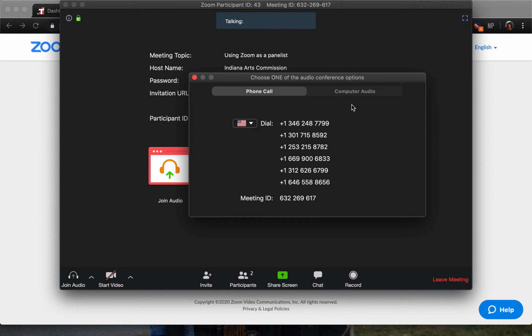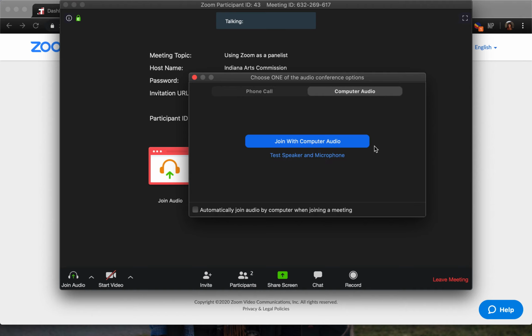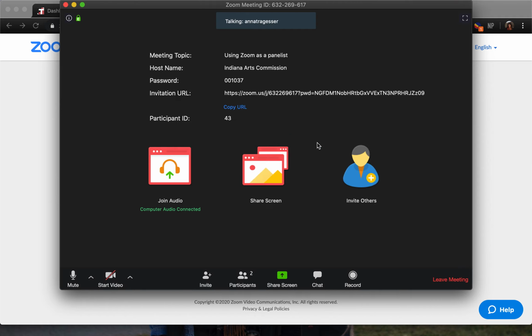I have two options of joining audio, either by phone with this information here, or by computer audio. I'm going to show you how to join with computer audio first, and then I'll show you how to switch to phone audio, which is what you'll want to do if you lose internet connection or have other technical problems.